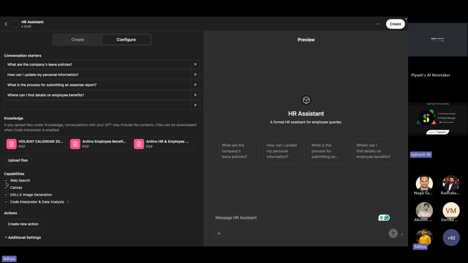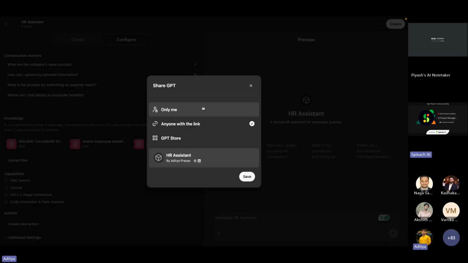So that's it. I don't want it to search over the web, restricting it to the knowledge base only. I don't want canvas, I don't want image generation, and technically I don't want to give the code interpreter and data analysis access. The reason being, maybe an employee or someone can download this data in PDF format, so I don't want to give those accesses to the users. That's it. You just need to create, on the right hand side. I want to keep it with myself. So anyone with the link can use this. So just save it.